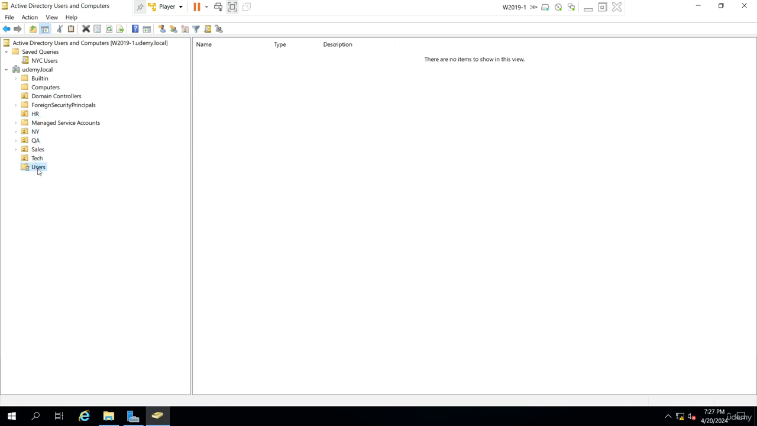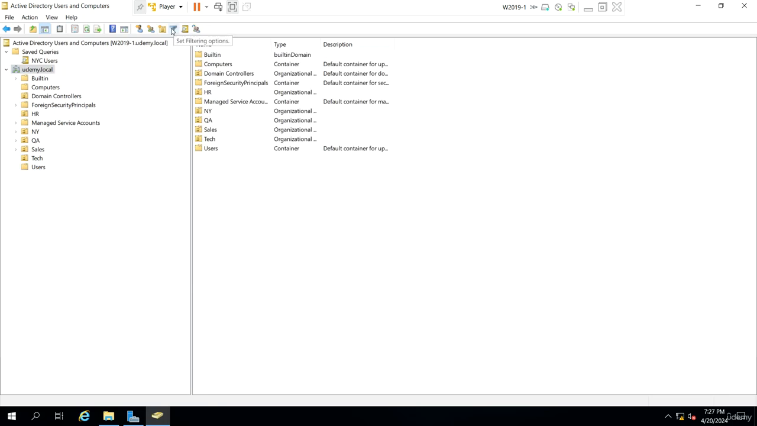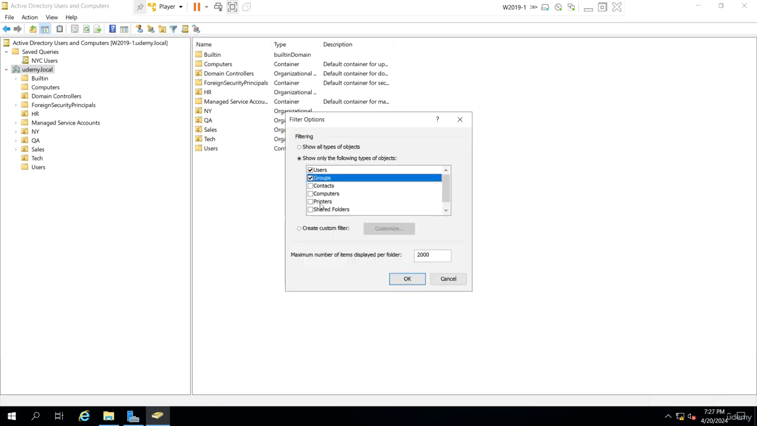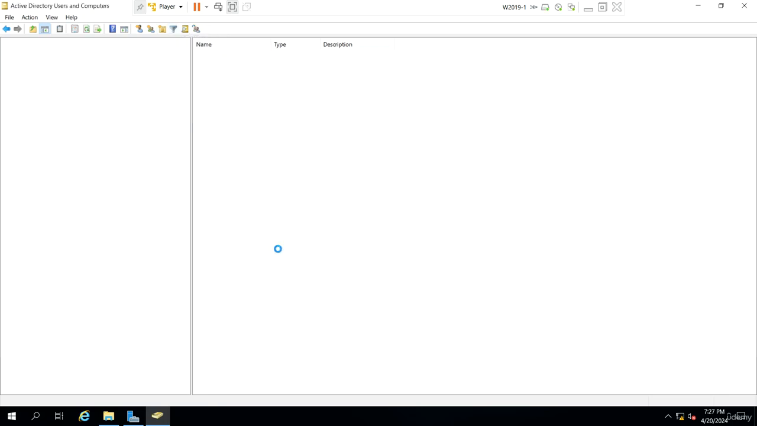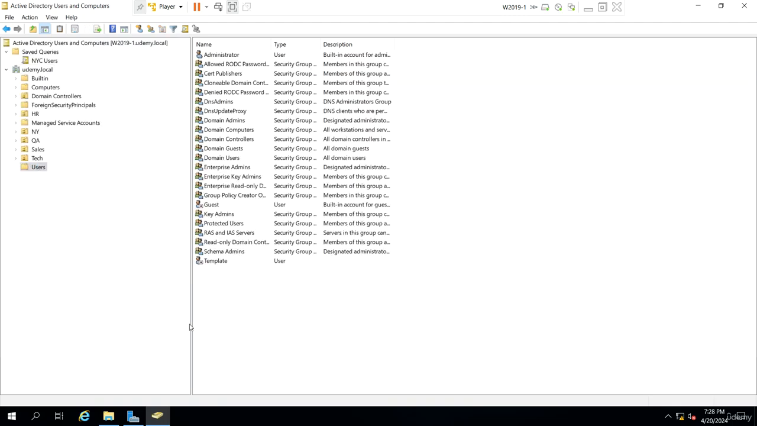But if I go to users here, I only see the user accounts. Where are the groups? Are they deleted? So don't panic, right? Because you are filtering Active Directory for easier looks. So watch this. If I go back and I say, you know what, put a check mark for groups, all right? And then I click on OK. I go to users. I get the groups back. So that's what the filtering is.